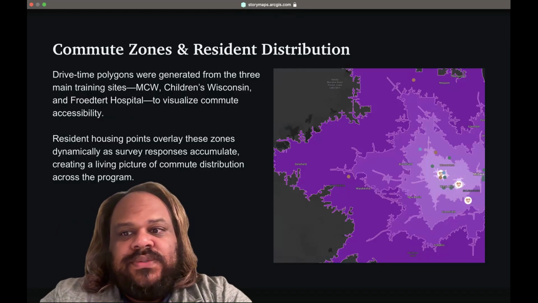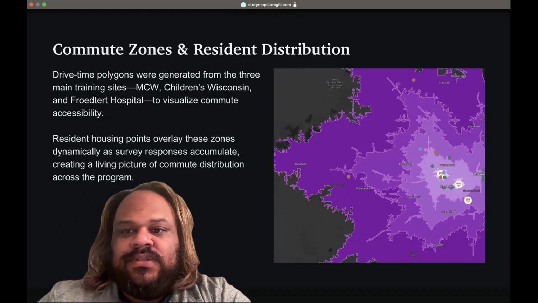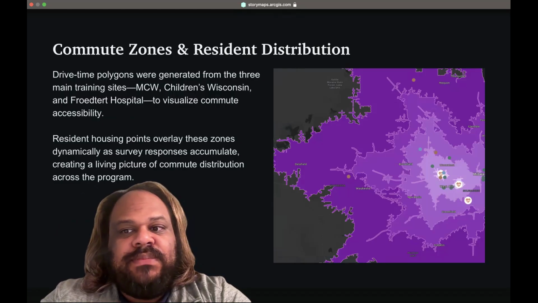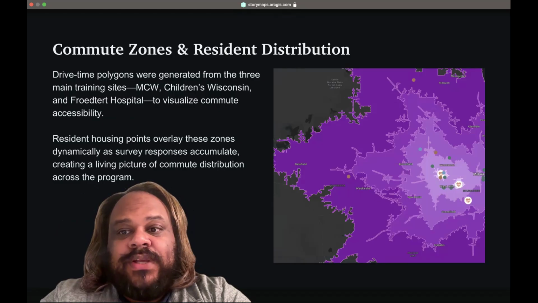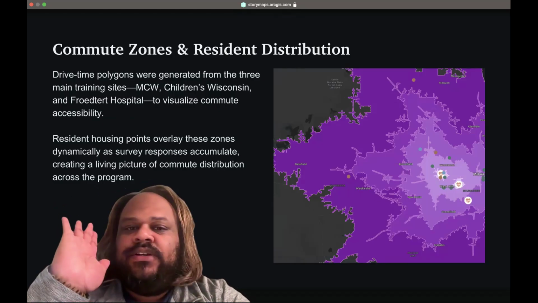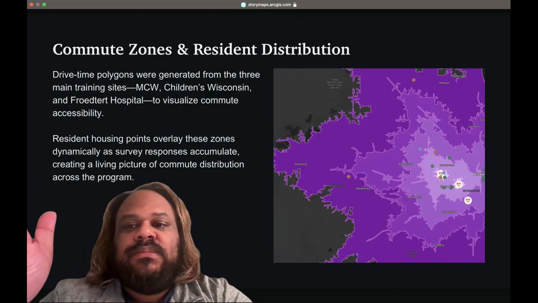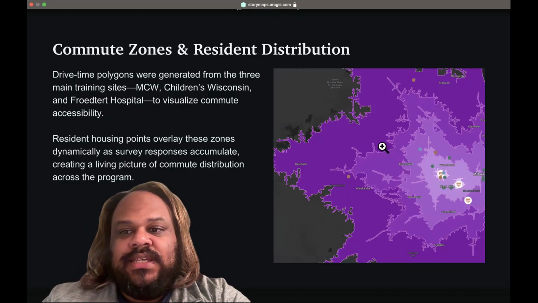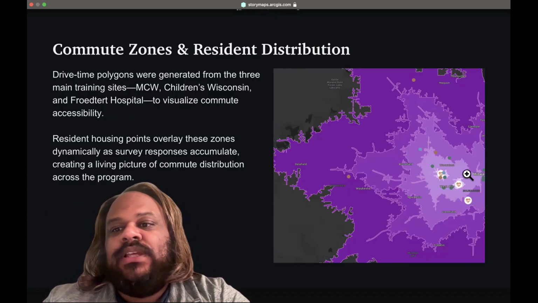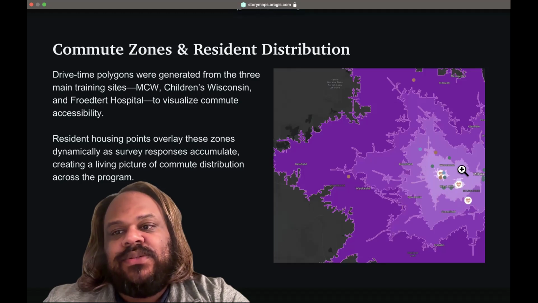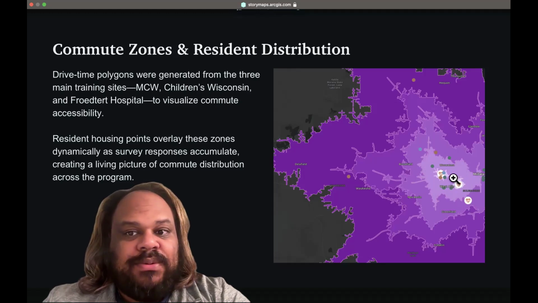For commute zones, I split them into 5, 10, 15, 20, and 30-minute commutes based on the hospitals themselves and where the resident homes are. So if you say, I'm moving to this new city, I don't want to commute far, you can look in the 5, 10-minute commute zone and see where do people live in this area? Who are the houses? Who are the apartments? What are some places I might want to live?